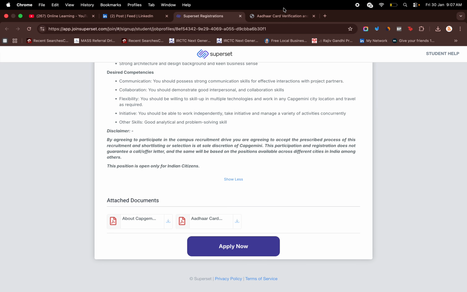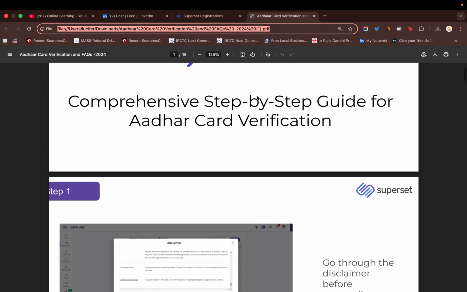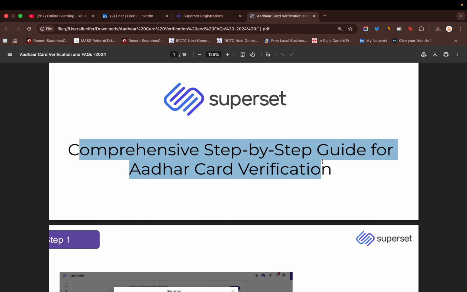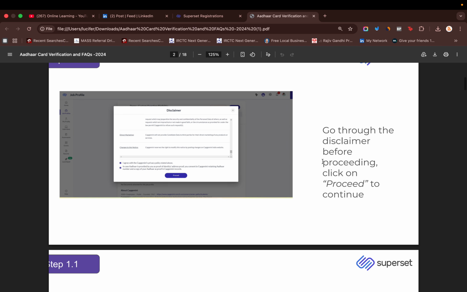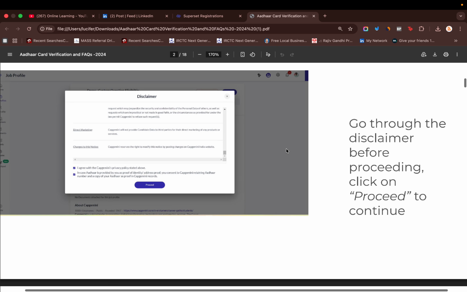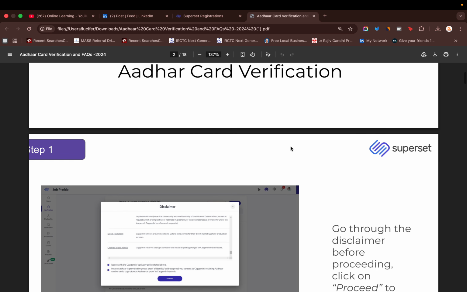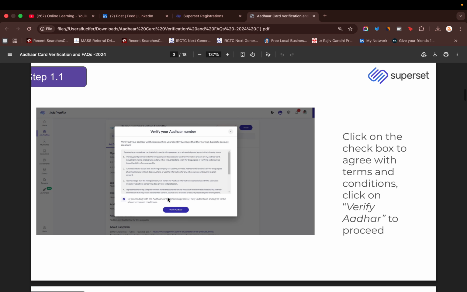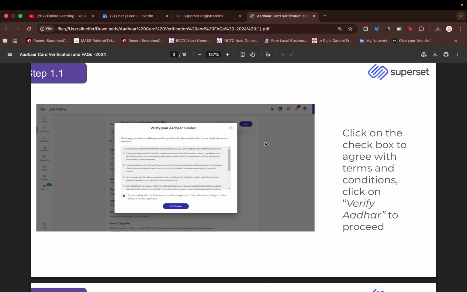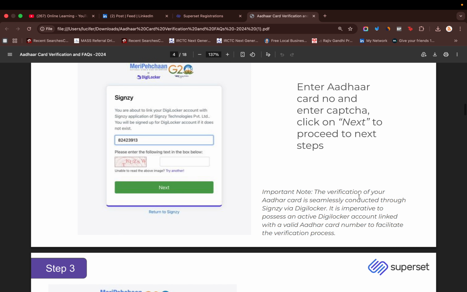This is Aadhaar card verification. So how to do the Aadhaar card verification? A comprehensive step-by-step guide for Aadhaar verification. There is not so much rocket science in this. It's a simple process. When you click on the apply now button, proceed to continue, then it will show. Click on the checkbox to agree to the terms and conditions, and click on verify Aadhaar to proceed.